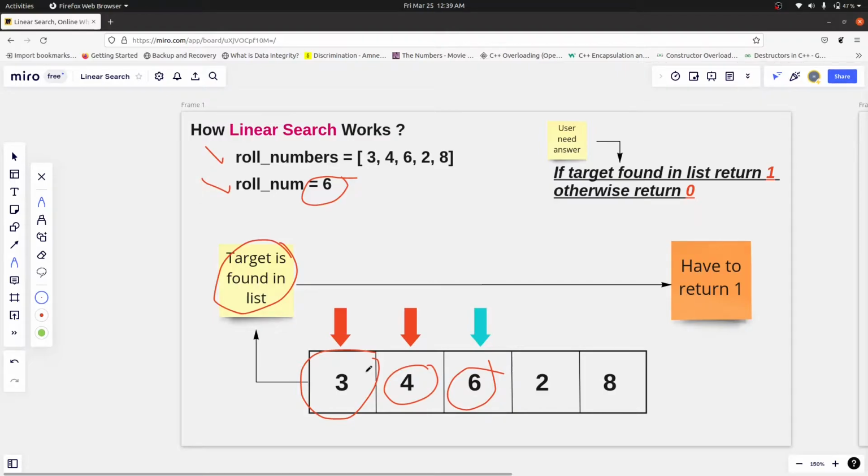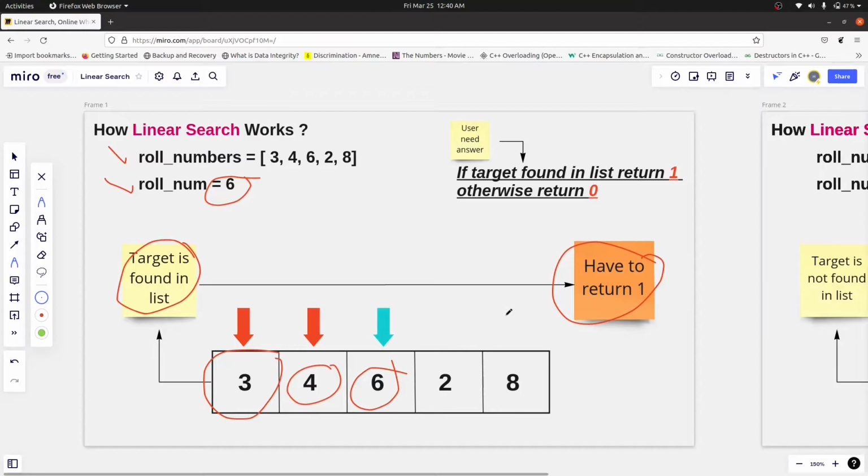If this roll number is in the list, what will we return to the user? We have to return 1, so the user will understand that this roll number is in the list. So this is the first scenario, where the element is present in the list. What if the element is not present in the list? Let's take a look at that as well.